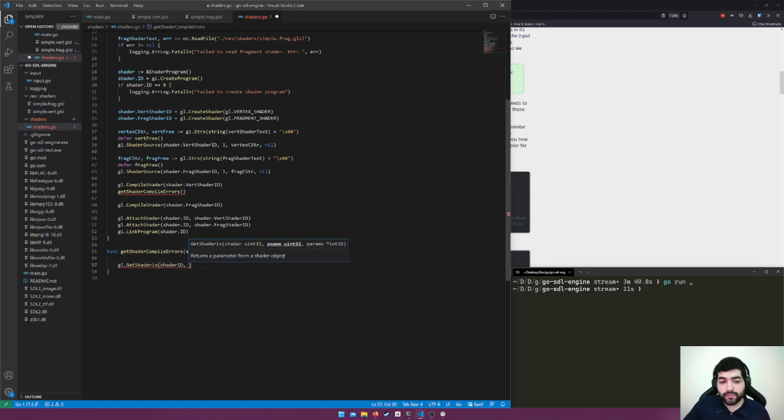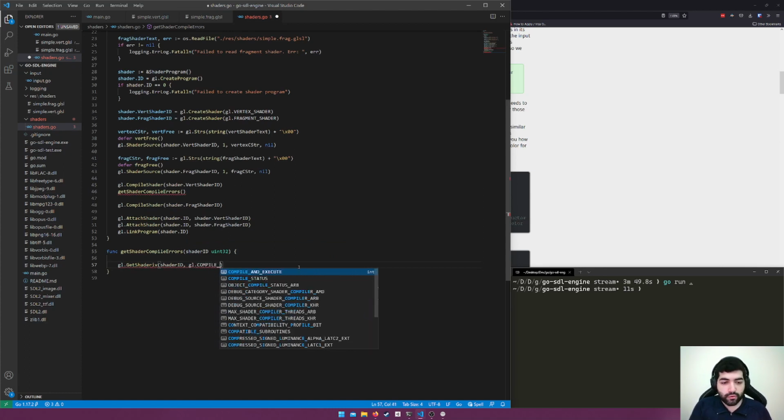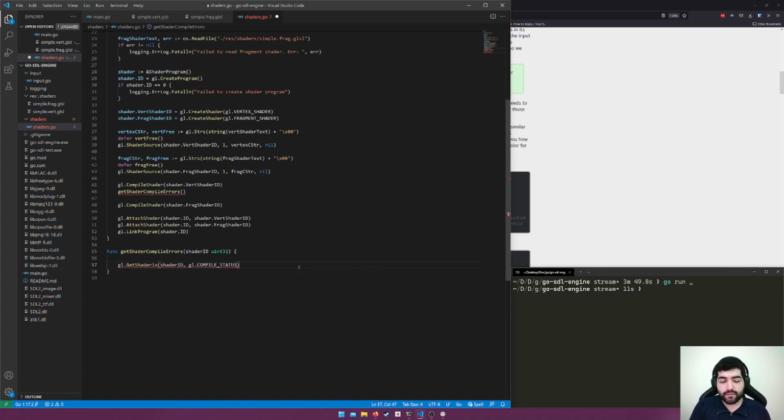Returns a parameter from a shader object. So we can see in GL, what's the name of the parameter? There is something called compile status. So we can retrieve, we can ask the GPU first, hey, for the last compilation that you did, what's the status on that? What happened? Is it successful? Is it not? And then we can say var is, or let's say compile successfully.